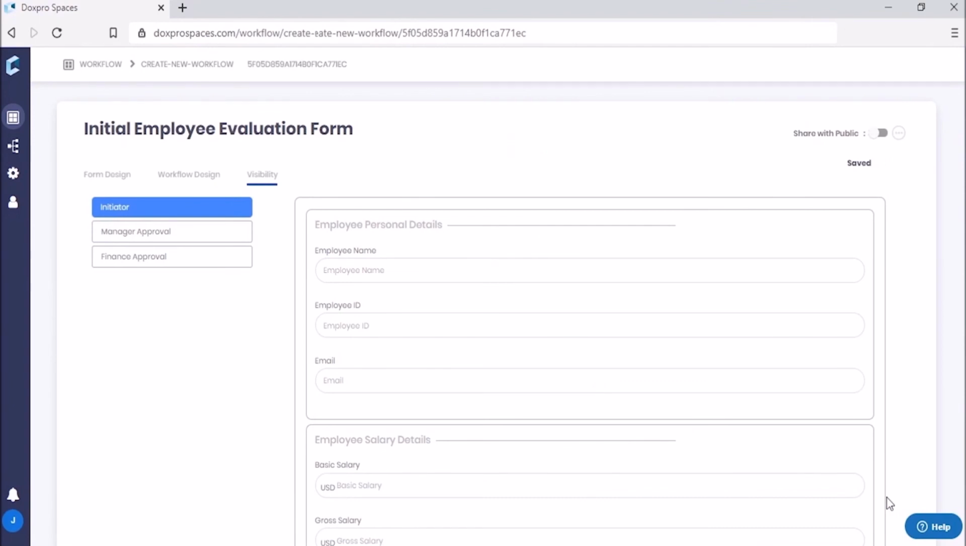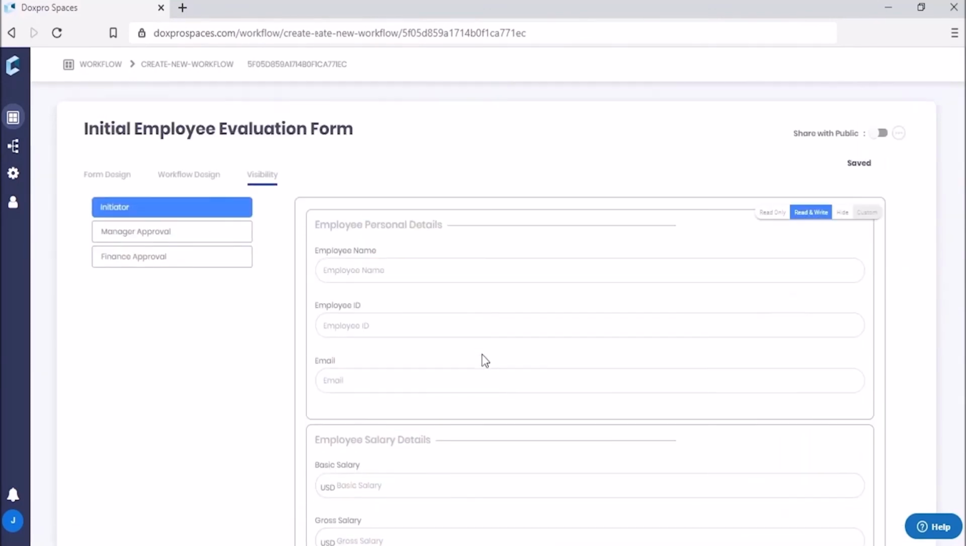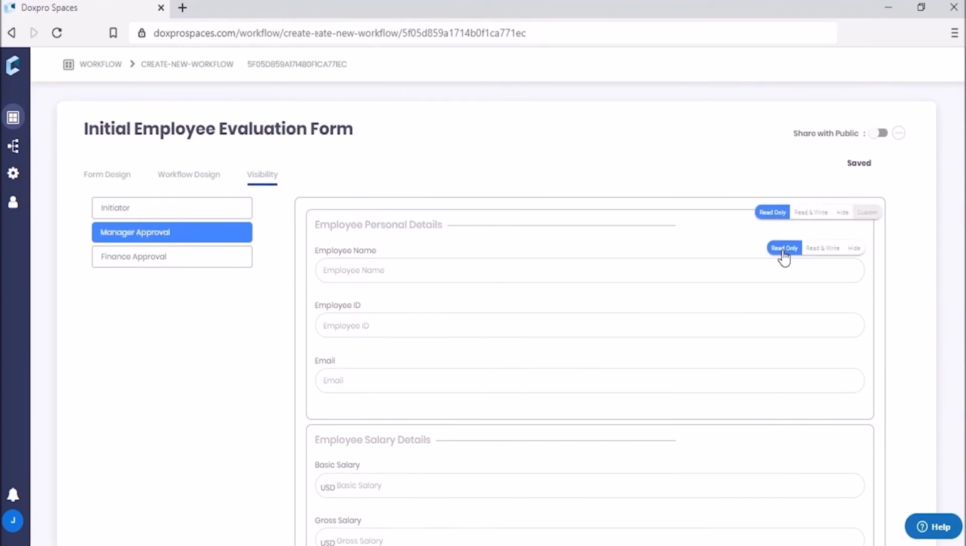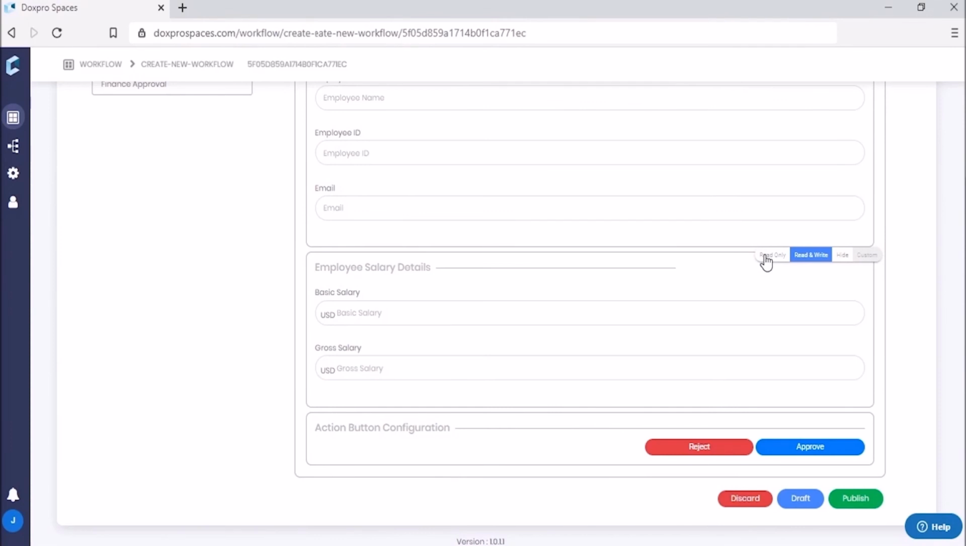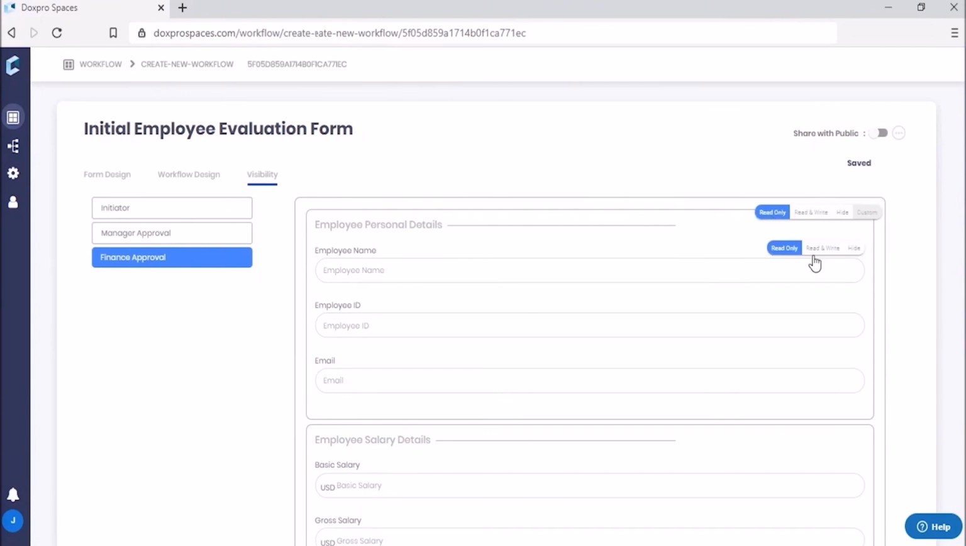Moving on to the Visibility section, you can add permissions to the steps. To the Initiator, I have given Read and Write to all the fields. To my next step, Manager Approval, I have given Read Only. You can also change the button name in Action Button Configuration. To the final step, Finance Approval, I have given Read Only as before.